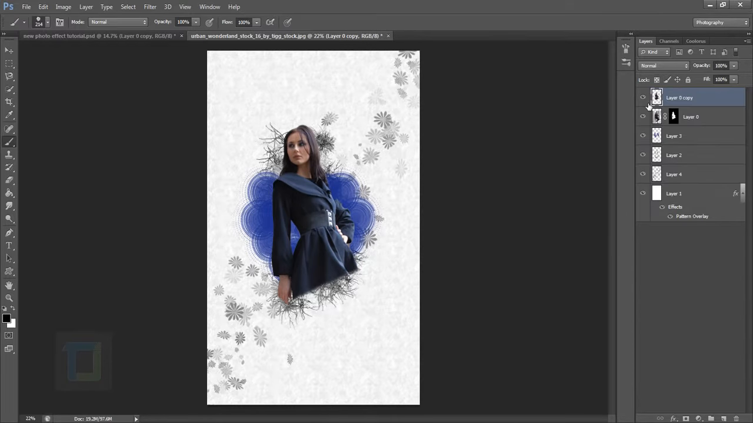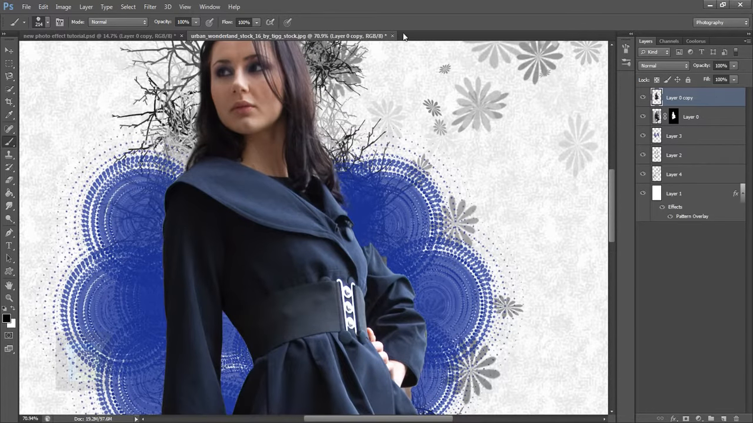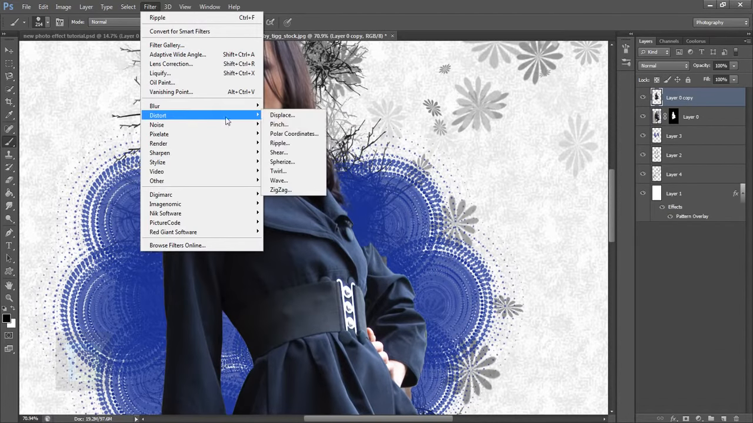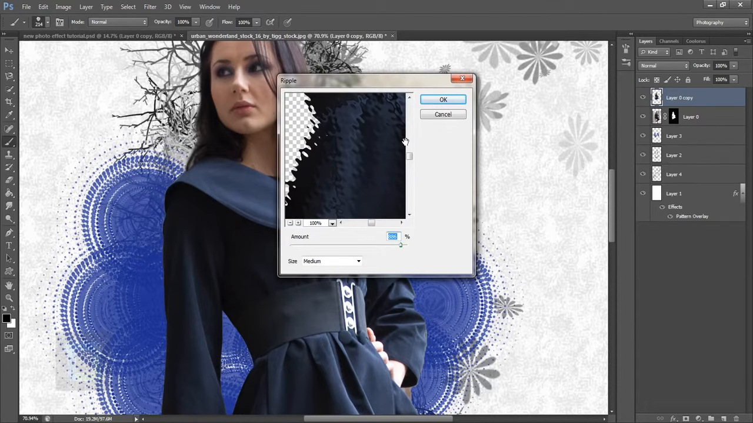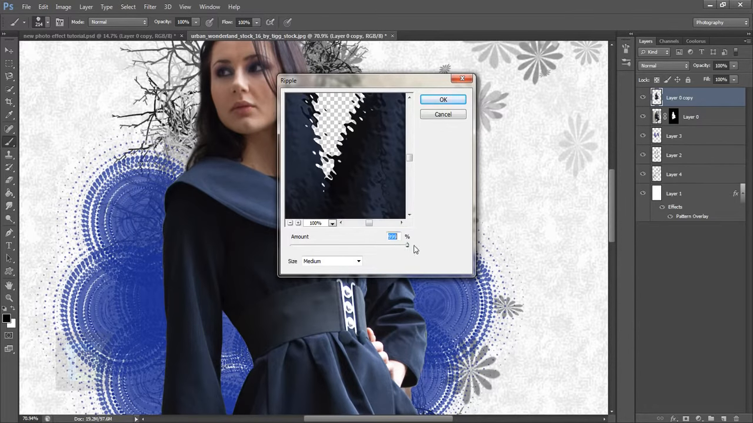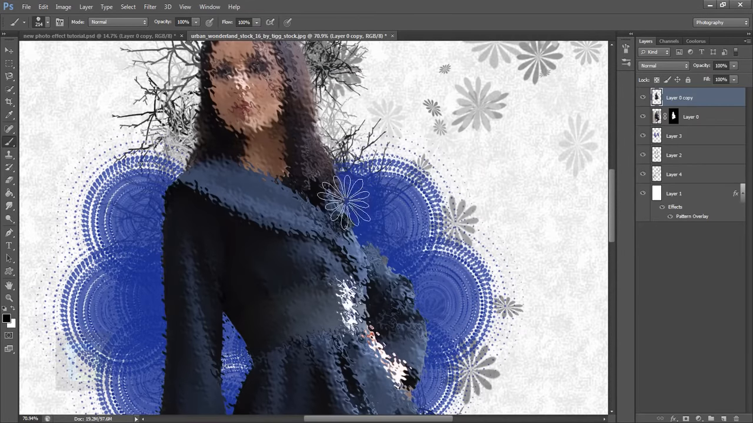And it will get rid of the mask. Since we are going to apply filters on it, we cannot have a mask. Now make sure you have selected this layer, go to Filter, Distort, and Ripple, and apply a lot of ripple, like 100% would be fine, and hit OK.